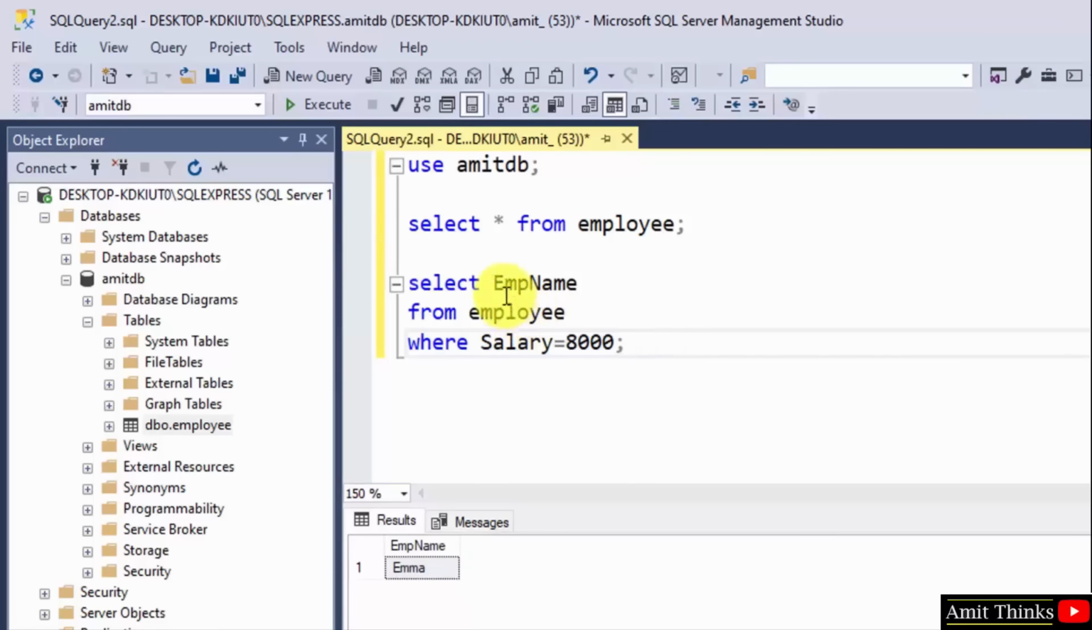Now let us modify the query. Select star from employee where salary is equal to 8,000. That means all the records of the employee named Emma will be visible because we have set the condition as salary 8,000. So I'll select it and execute. Here you can see only the row of the employee named Emma is visible, the complete record, because we have set the condition as salary 8,000.